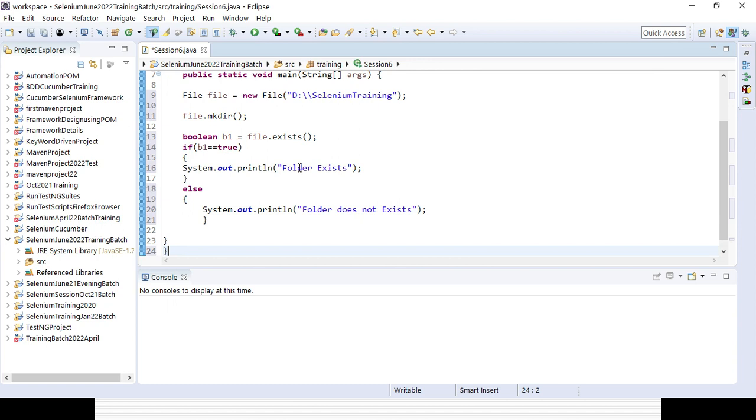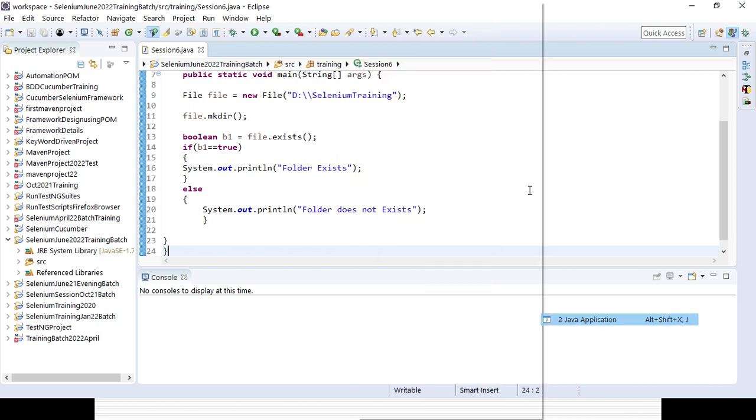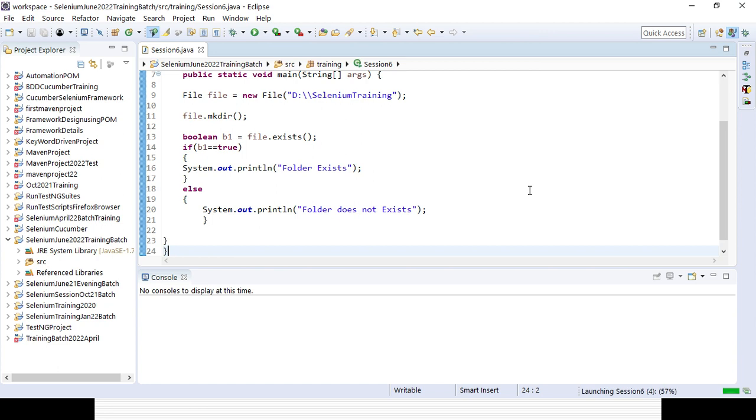Let's try to run the code and let's see what is happening. Right click, run as, and then Java application. So it will try to do two operations. Once that it will print something in the console, apart from that it will try to create the folder, right? Folder name will be in the D drive Selenium training.